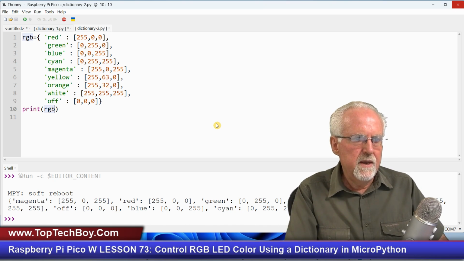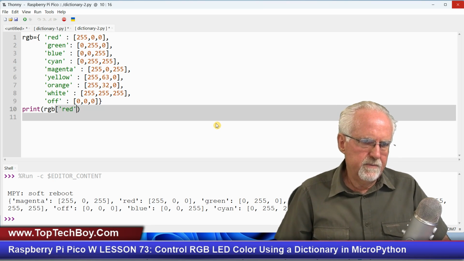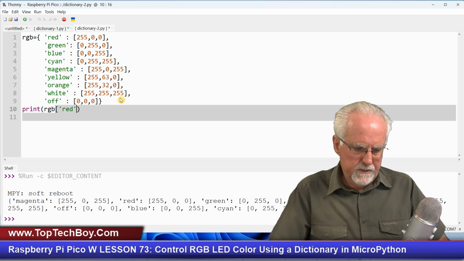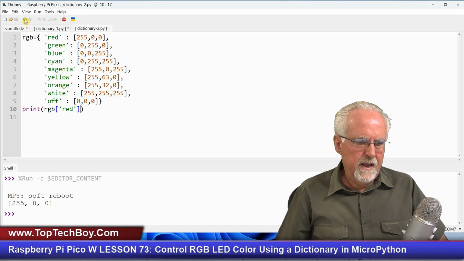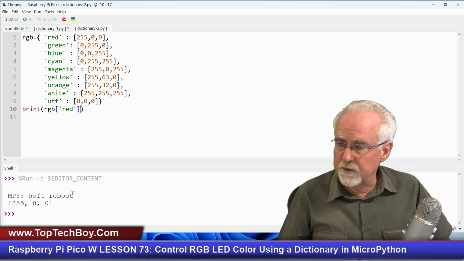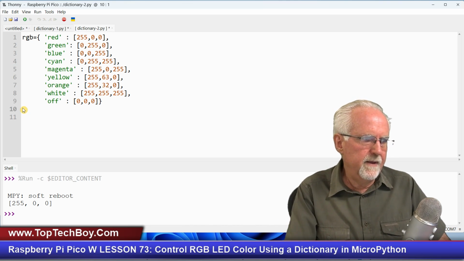Let's just look and make sure it's behaving like we would want. So let's do, give me RGB of red, like that. Let's make sure that this is operating like we expect, and let's see what we get here. And we get 255, 0, 0, which would be red. So that's looking really good. It looks like everything's working. I can take that print statement out at that point.